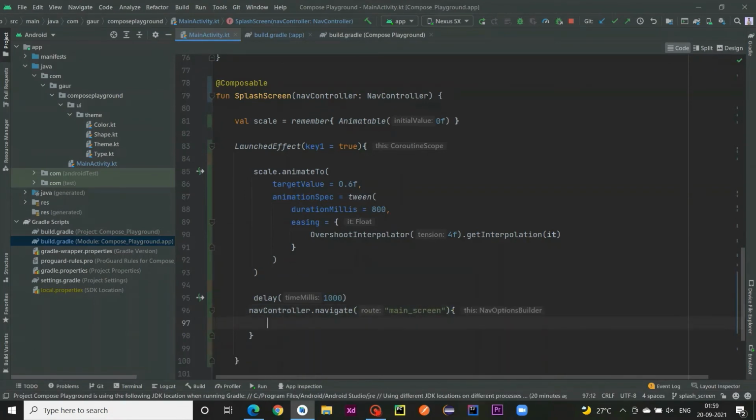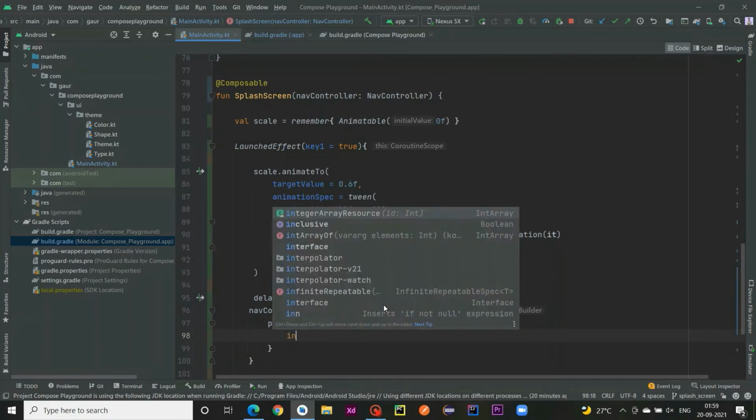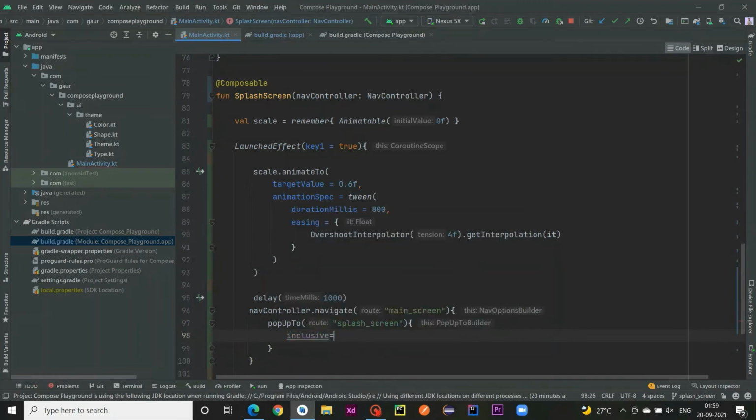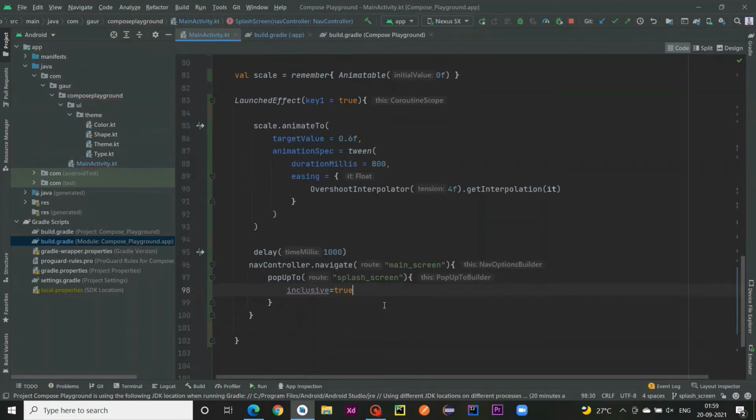Open the lambda expression, and in here we have to use popUpTo. So this will basically pop up to our splash screen so that we can see if we press the back button. So make sure after using this you pass the inclusive to be true.